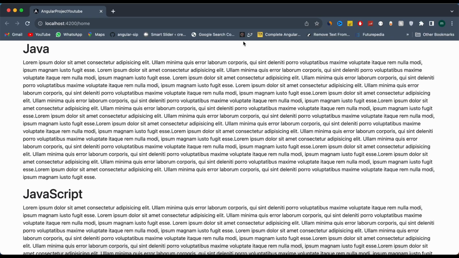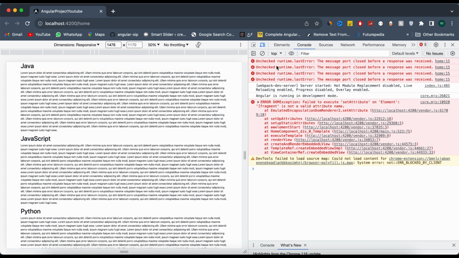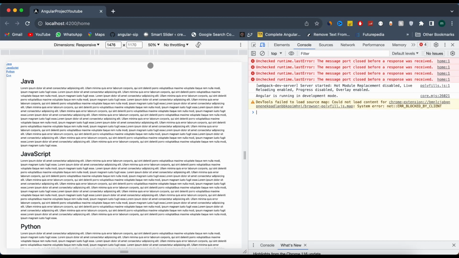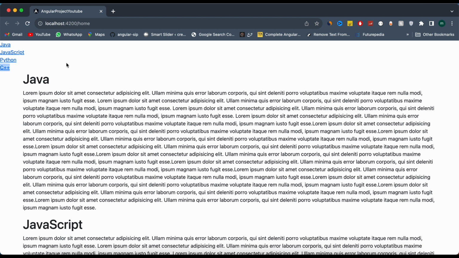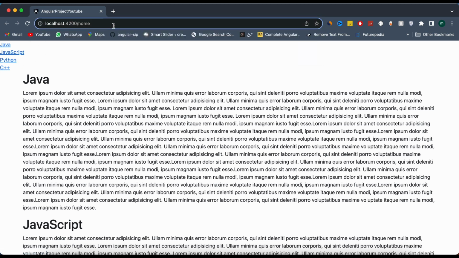Now let's go to the console and see what's happening here. Failed to execute setAttribute. So here we are missing this. So we have our links here, and when we click each section, you will notice that when we go to Python, then it will be like hash Python, hash Java, etc.